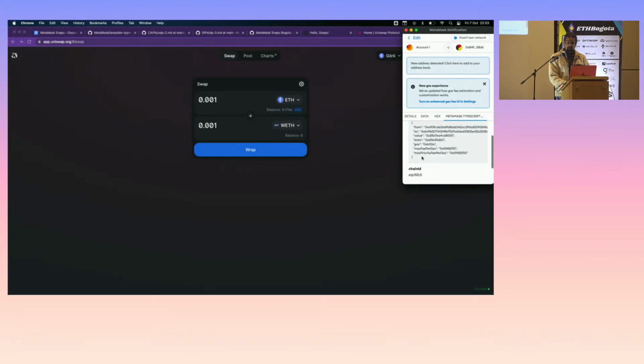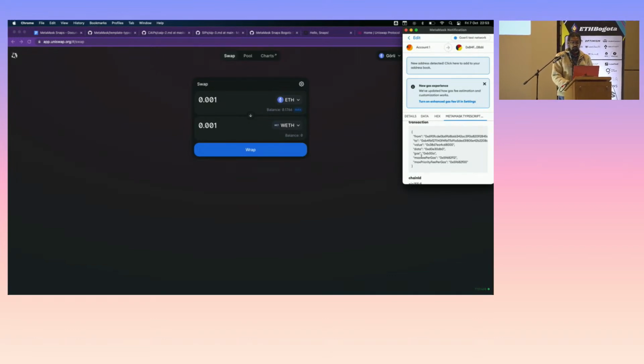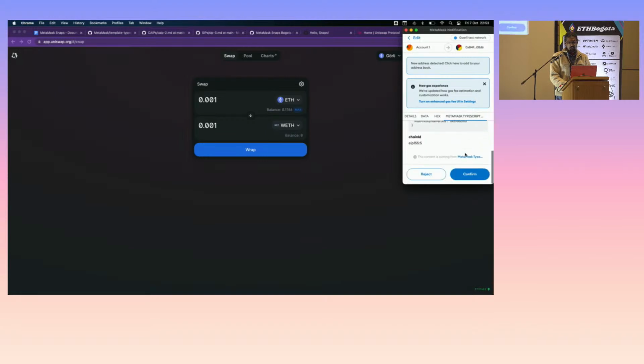This demo was to illustrate how this works. You can do a lot more interesting things with transaction insight snaps. You can use services like Tenderly to run a transaction simulation and get more insights that way. You can write transaction insight snaps to maybe detect phishing on different dApps. The world is your oyster with transaction insights.